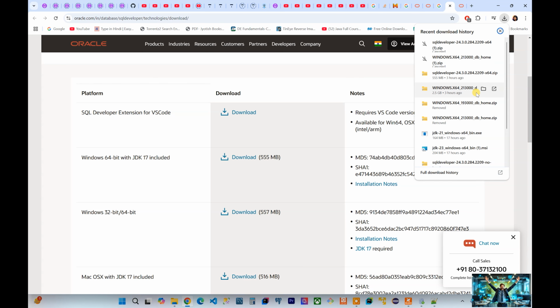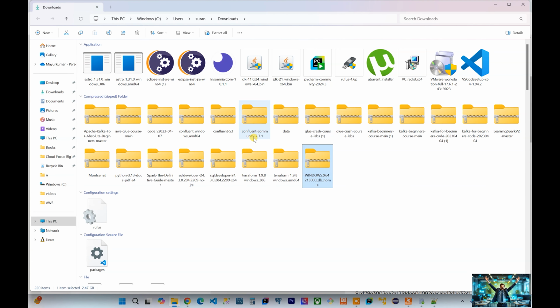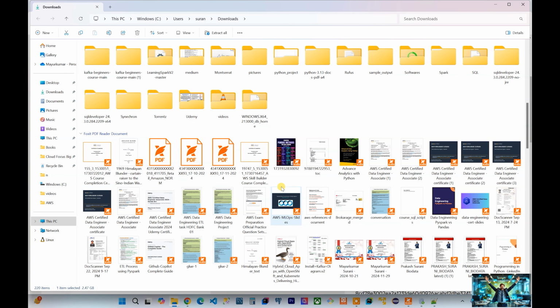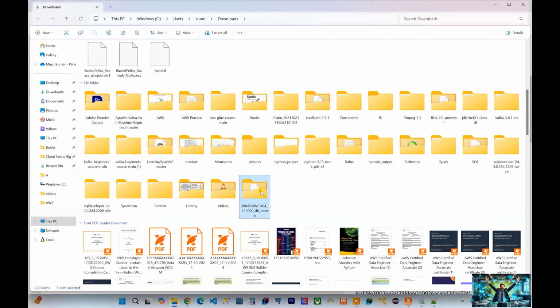So I will open up my location where I have downloaded them. This is my download file number 1, and this is my download file number 2. Now you have to unzip it. It will take approximately 2 to 5 minutes based on your RAM and system configuration. Once you unzip, there would be two folders called Windows and SQL Developer. These are the two folders.